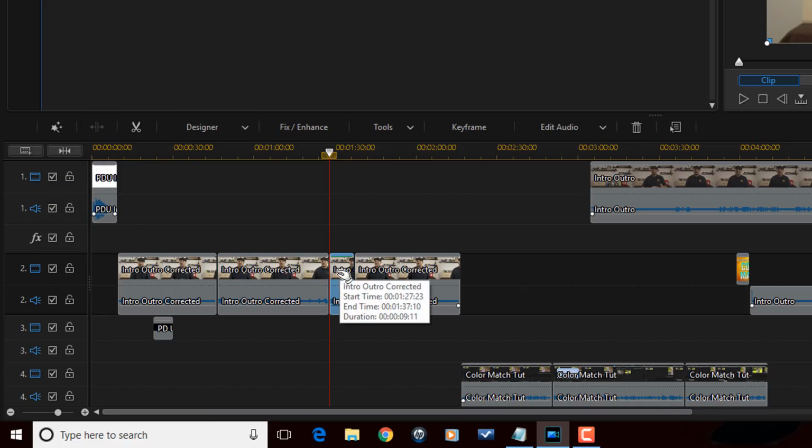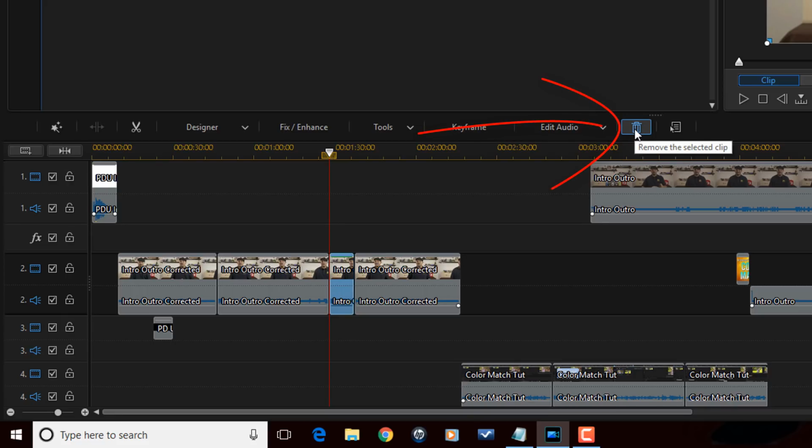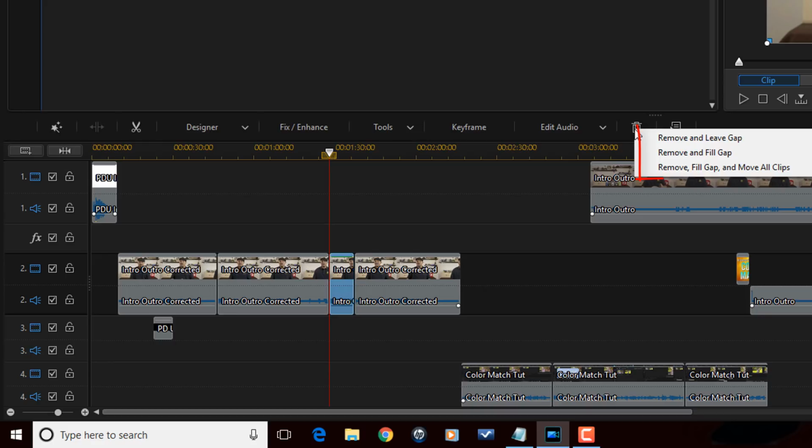And now I have the part that I can remove. It's already highlighted blue. If it wasn't highlighted blue, you'd want to click on it to select it. And then I can click on the remove the selected clip button. And then I can choose to remove and leave gap. If I do that, there'll be a space there. So I don't want to do that. I have remove and fill gap.